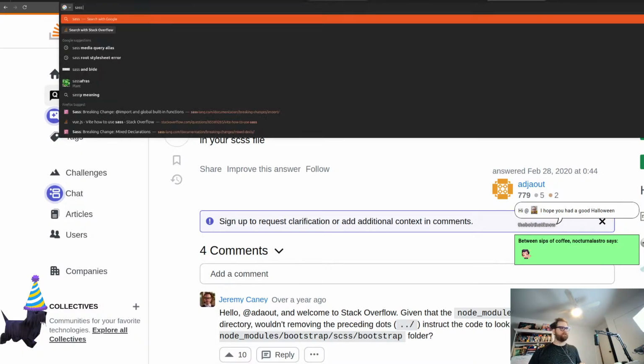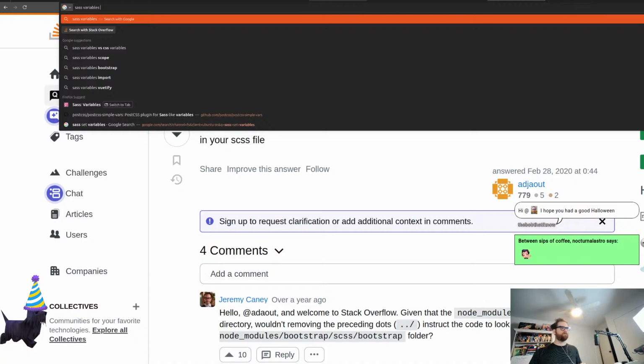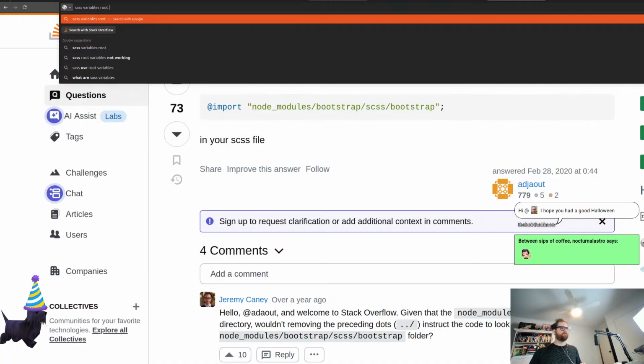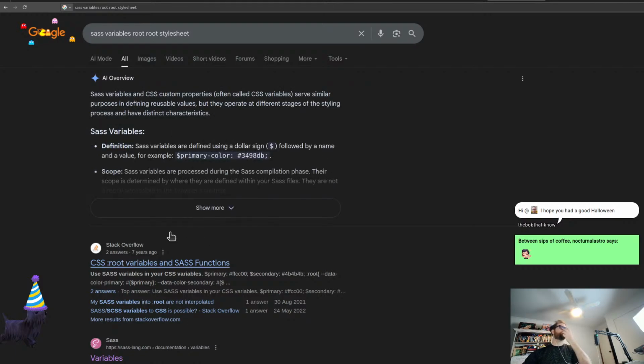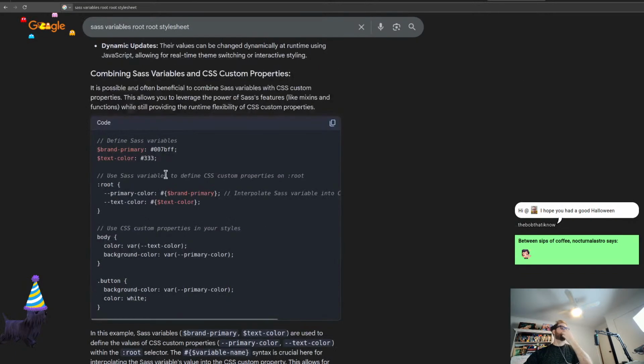Sass variables, root style sheet. All right, cool. So define the Sass variables. All right, cool. Root, and then use Sass variables to define the CSS custom properties on root.